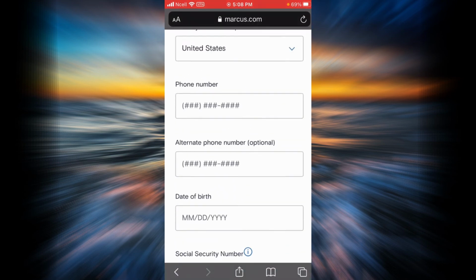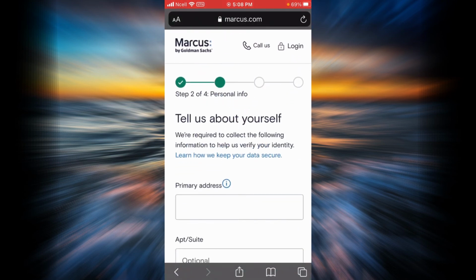After doing so, you will have to enter some more of your income information and your tax information. When you are done with entering all the fields that they are asking, you will be able to open a brand new account in Marcus online and for free.